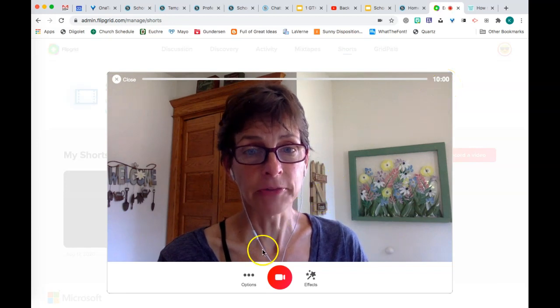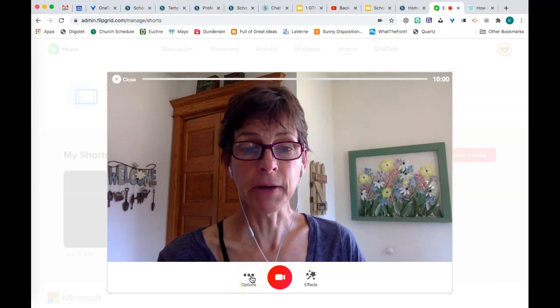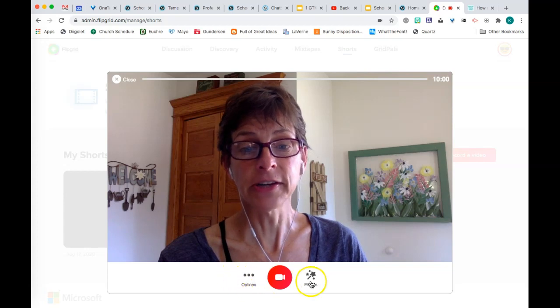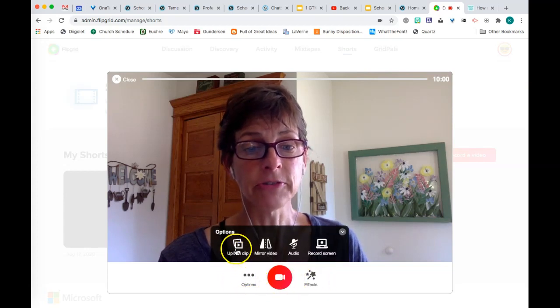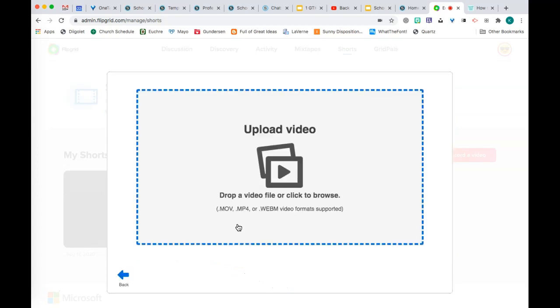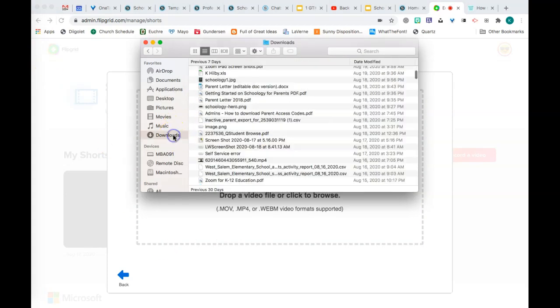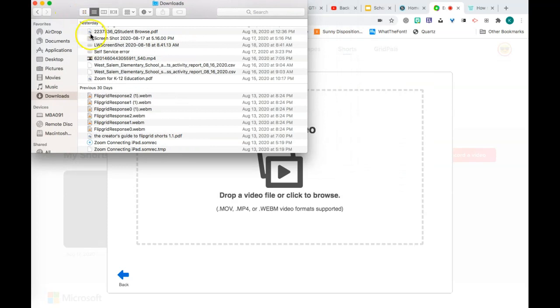Now there are several options to this. If I click down on the bottom, I have options here as well as effects. I'm going to start with options. First of all, I can upload a clip. If you've already recorded something in another program and saved it, you can bring that into Flipgrid. It's simply a matter of drag and drop.